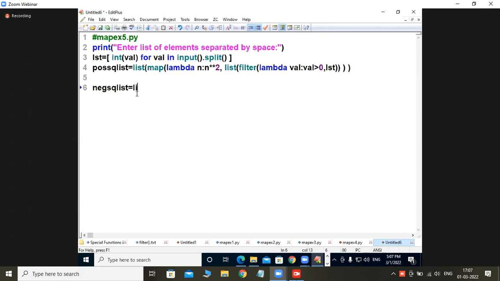Come on, mom. List or tuple of whatever you like. You want a tuple? Okay, go. Tuple of map of lambda n: n ** 2. Okay. Tuple of filter of lambda n less than what? 0. I can use any formal parameter. Comma what? LST. Finished.